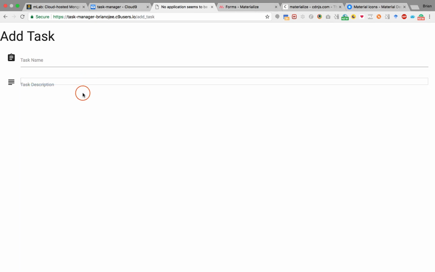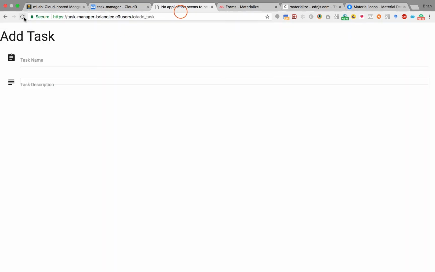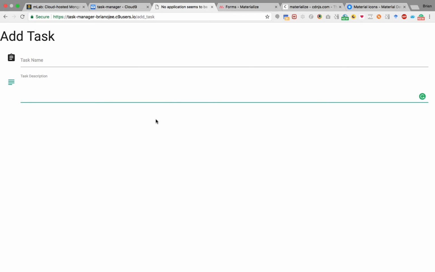Okay. We need to use the HTML5 text area. Label our element. Okay, let's close this off. Save. And there we go.